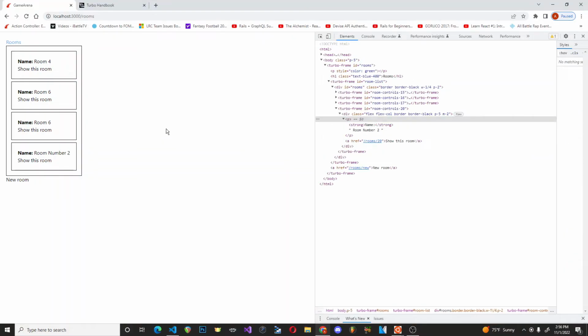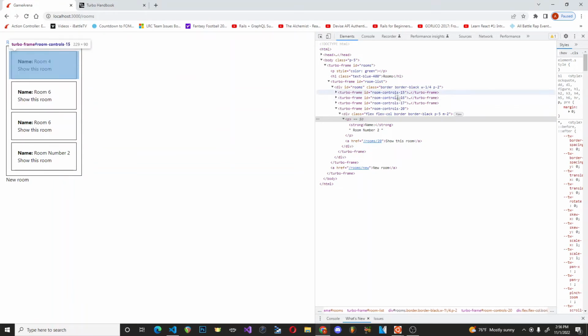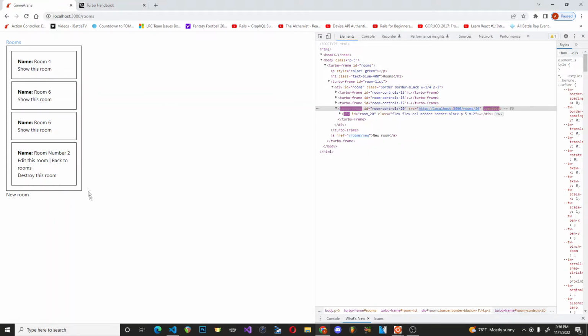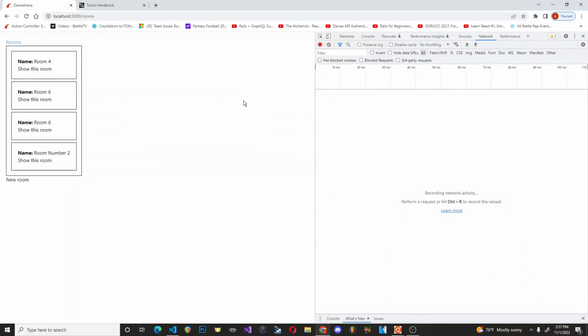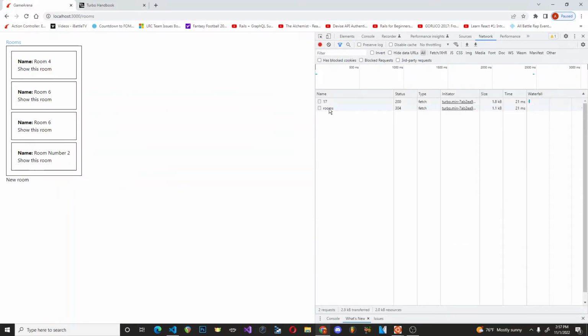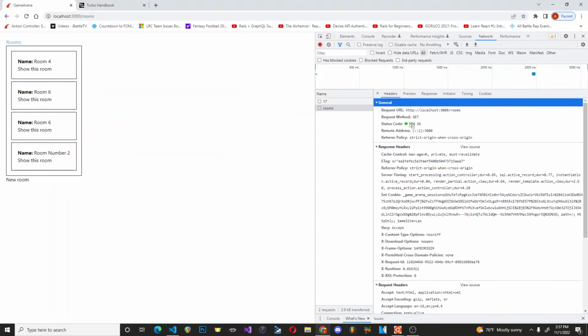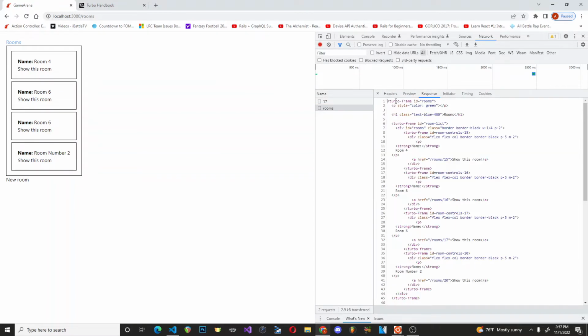And so now if I refresh, when we look at our HTML, we can see, okay, now we have room controls 15, 16, 17, 20. They're all unique identifiers. And so now if I click on show this room, and then I click on back to room, on the surface, it looks like the same behavior that we had before, except now if we look at the network tab, we are receiving a 304 for the status code. And then in the response, we only have the TurboFrame ID, but we don't have all those extra header tags, and we didn't have to reload the entire page.